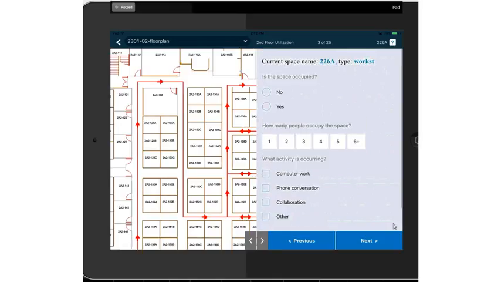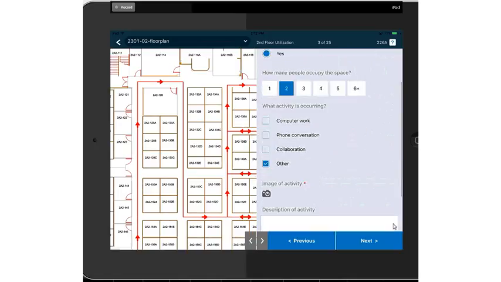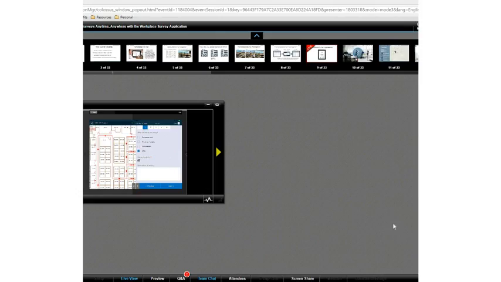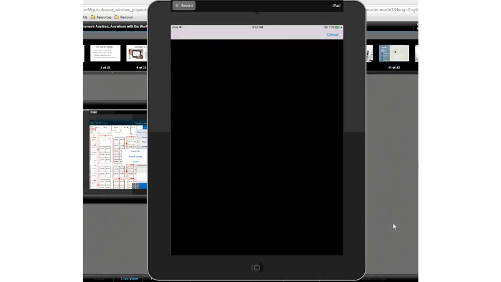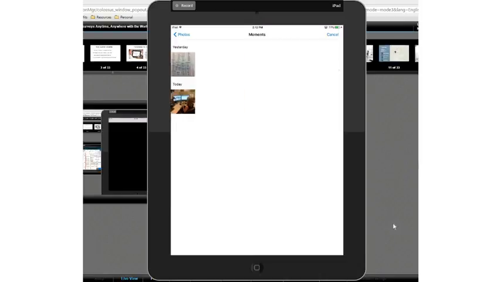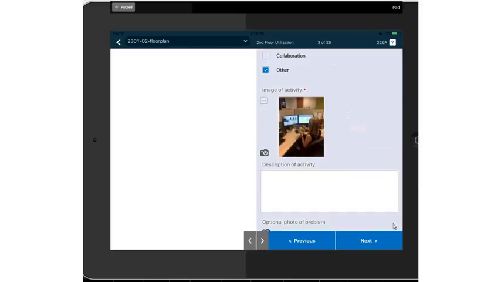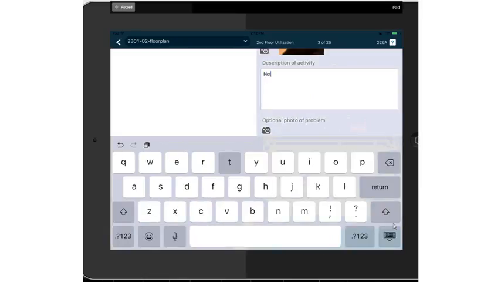You'll notice below that we have four options when we're working with a workstation: computer work, phone conversation, collaboration, or other. Additionally, if I choose other, I'm able to then upload an image of what is going on in the workstation. So, if I choose an image that I've previously taken, I can automatically upload it, and maybe my comment here would be, not working, eating lunch.